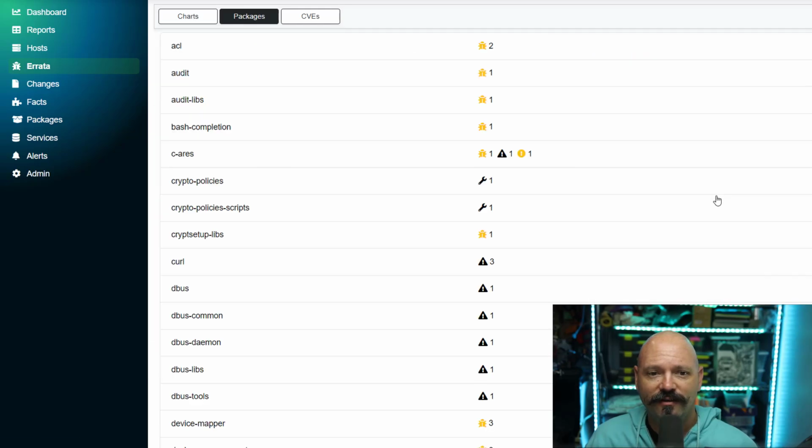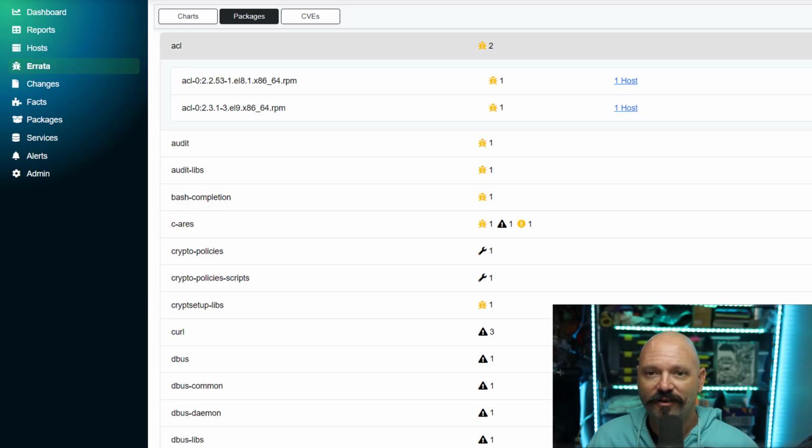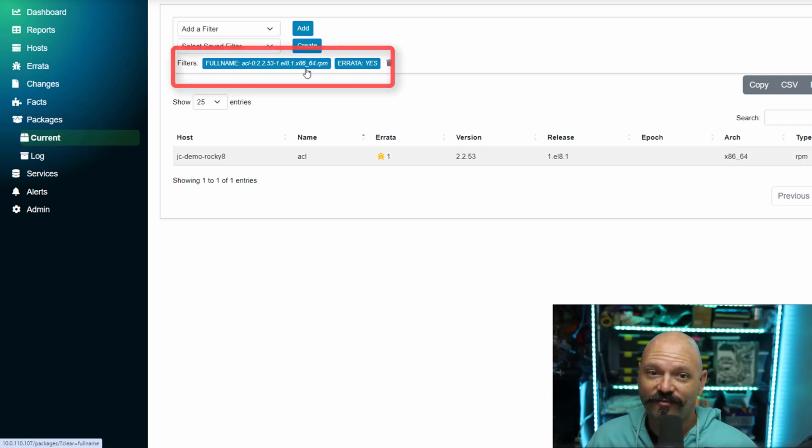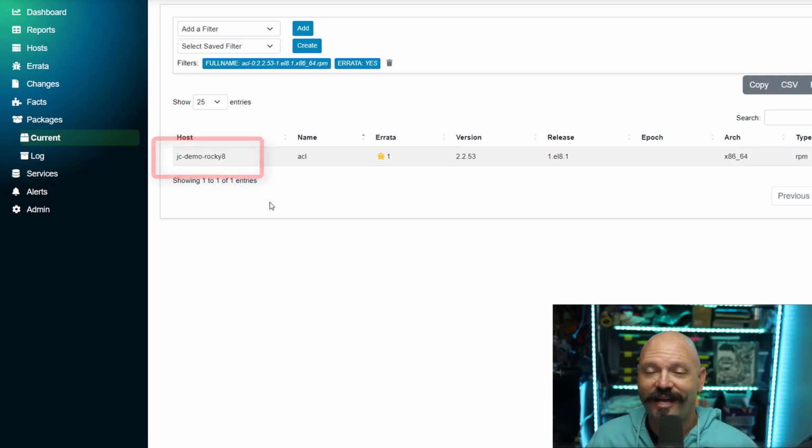So just a little bit of extra functionality here in this graphing that I like. Also in the errata, we can go into the packages section. It's going to show me all the packages installed that have any errata information from all of my hosts. And say for the ACL modules or packages right here, sorry, packages, my brain is somewhere else. You could actually see that we have a couple of them that have vulnerabilities here. And I can even click on right here. It says one host, and it'll take me to the packages section under current, fills out a nice little filter for me there, and shows me the exact host that has that issue.